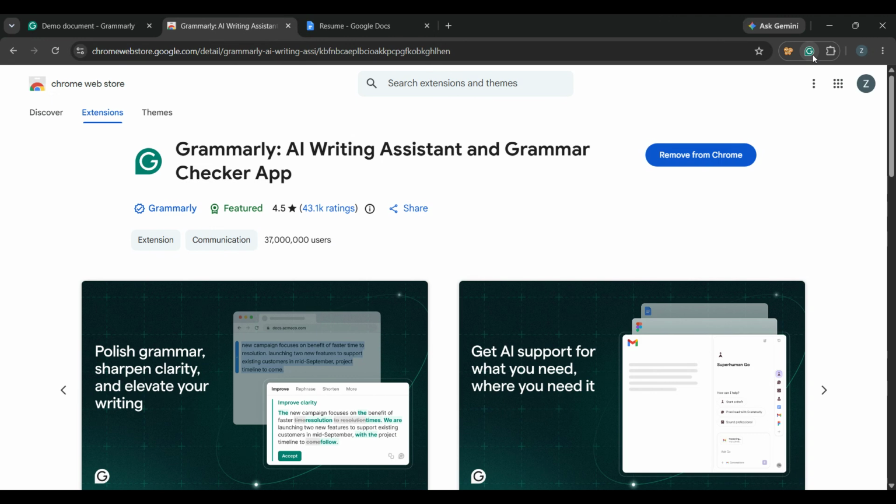Now, click the pinned Grammarly icon. When the menu opens, follow the prompts to log into your account. If you already have a Grammarly account, just sign in. If not, you can create a free account in a few moments. This step is important because Grammarly needs to connect to your account before it can work properly in Google Docs.